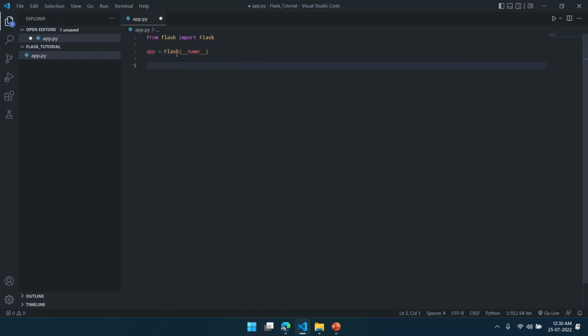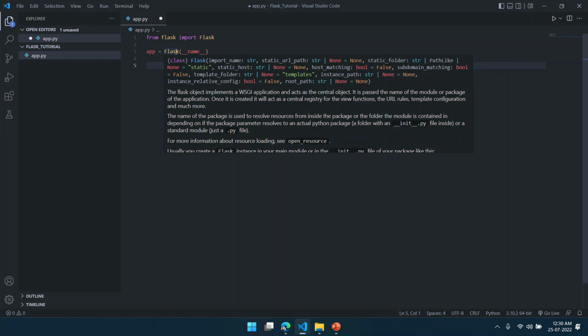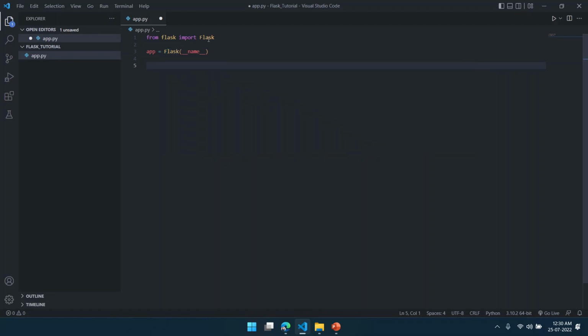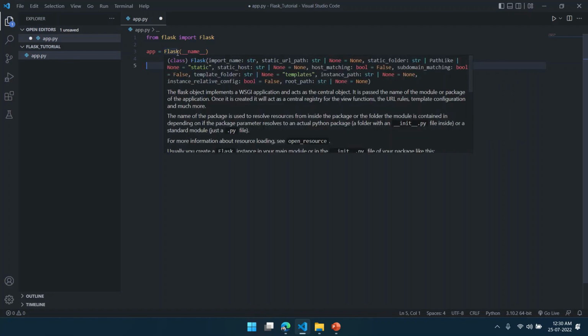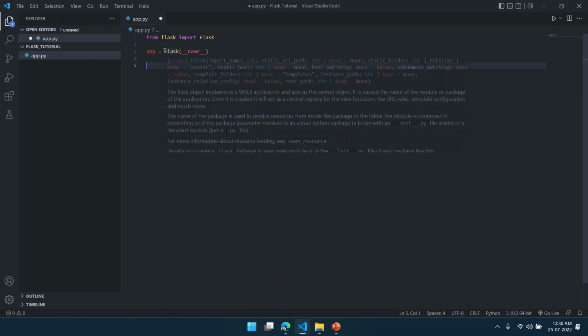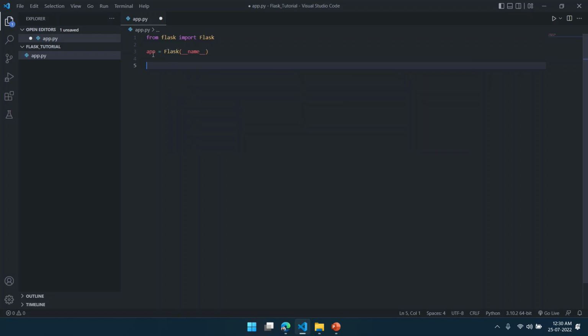So now what does this mean? We are creating a constructor named Flask. You know what a constructor is? A constructor is basically when the class name and the function name are the same, then that function is called a constructor of that particular class. So we are creating a constructor named Flask and we are assigning this constructor to a variable named app. So this is app and this is the constructor named Flask.